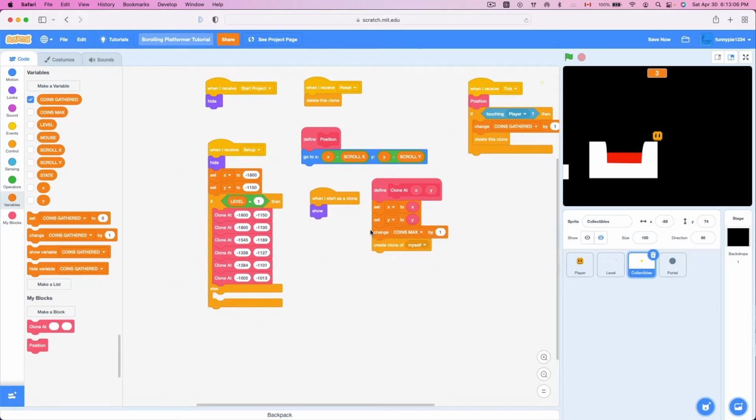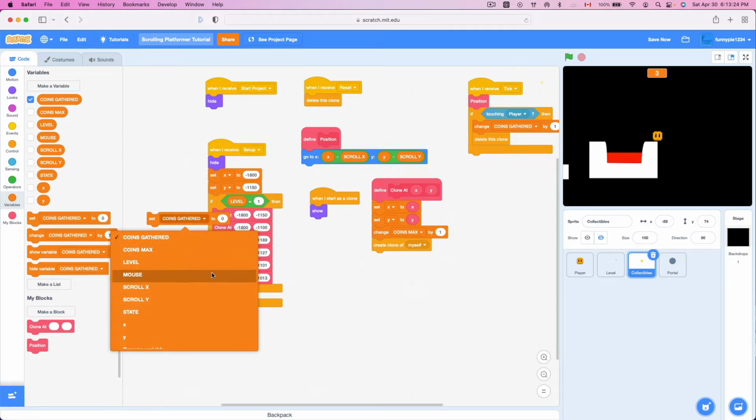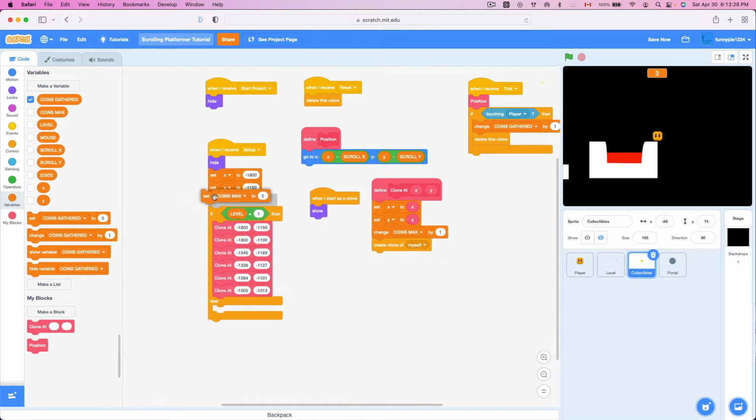So we just put change coins max by 1. Okay, so now we have this change coins max by 1. We have to, of course, reset this coins max back to 0 before we collect all our coins. So at the beginning of the setup script, just set coins max to 0 before we set our X and Y positions. Okay, so this should work.